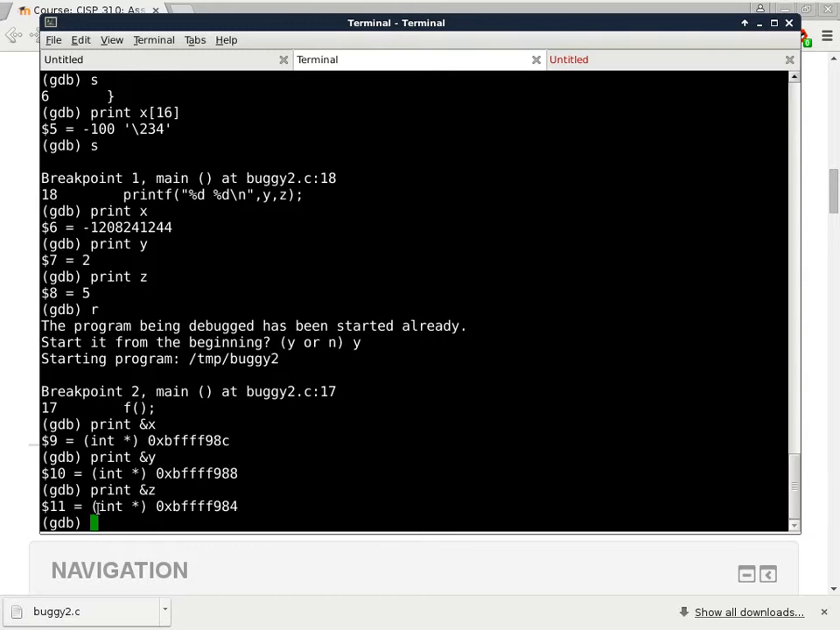10 digits from 0 to 9. In binary, we have 2 digits, which is 0 and 1. In base 16, guess how many digits we have? 16, from 0 to F.